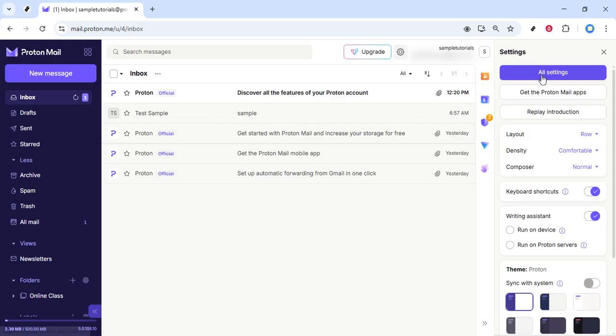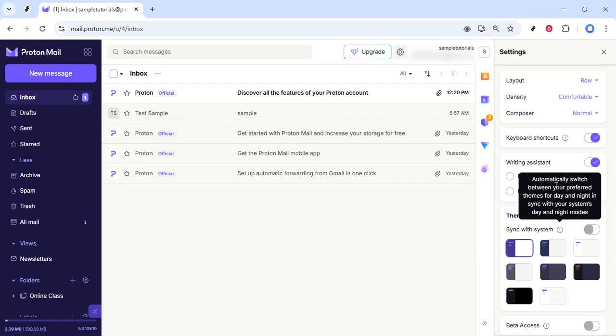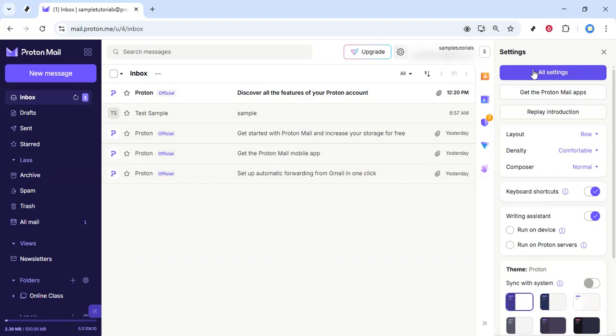After clicking the gear icon, a small menu or panel will appear with a few quick options. For what we're doing, we want the full settings view, so click on the option labeled All Settings. This will open a more detailed settings page where everything is organized into sections down the left-hand side or across the top, depending on Protonmail's current layout.